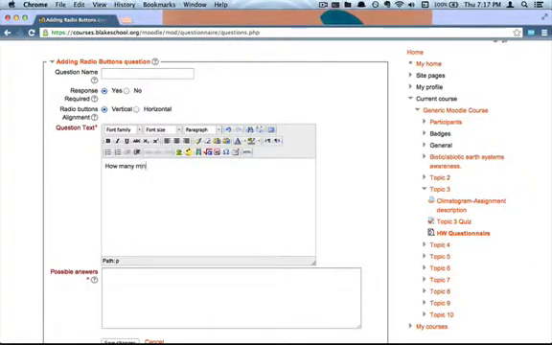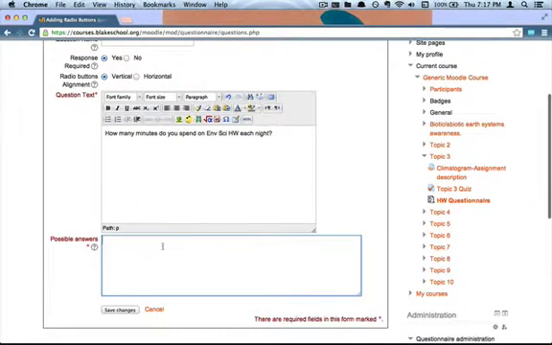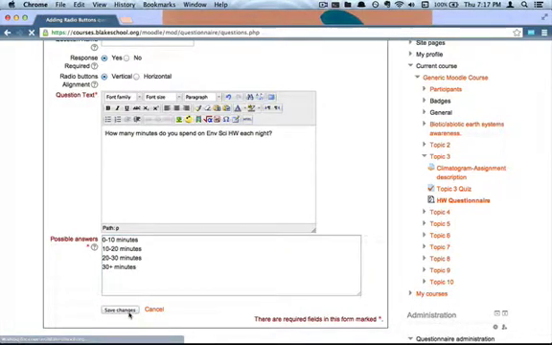How many minutes do you spend on environmental science homework each night? And then under possible answers, I'm just going to list one answer per row. So 0 to 10 minutes, 10 to 20 minutes, 20 to 30 minutes, and 30 plus minutes. I'm going to save my changes here.